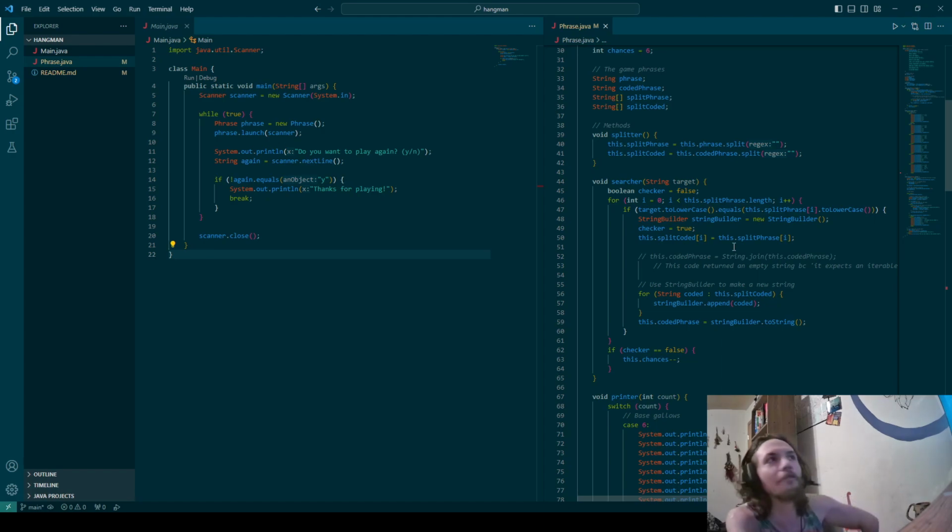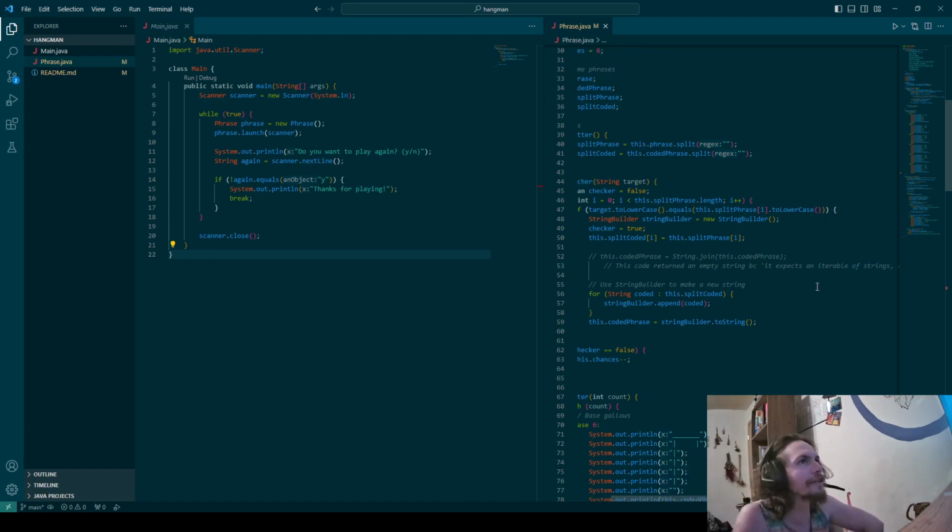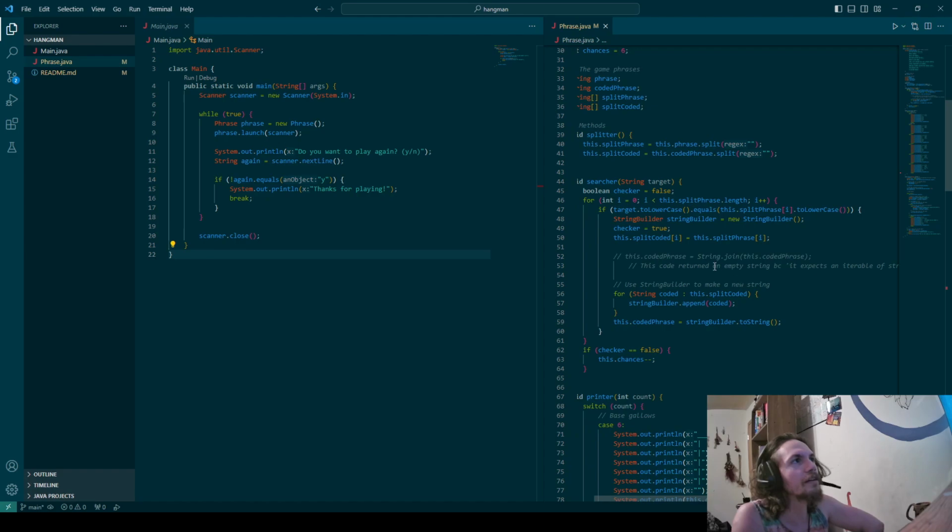Originally I wanted to write the code kind of like with JavaScript. I thought maybe I could do a string join and then this coded phrase, but it did not work that way. There's no join method like that, so I had to use a string builder, which was something new to me. I didn't know that existed before I did this project, so it's pretty useful. I used the string builder to make a new instance of it. It changes the checker to true.